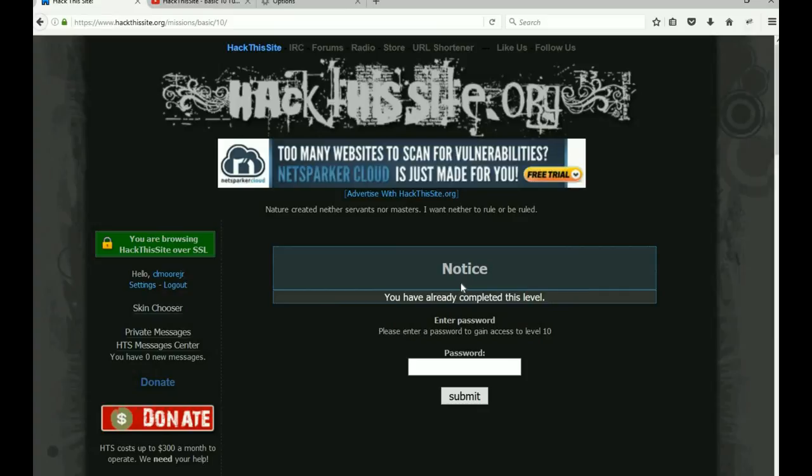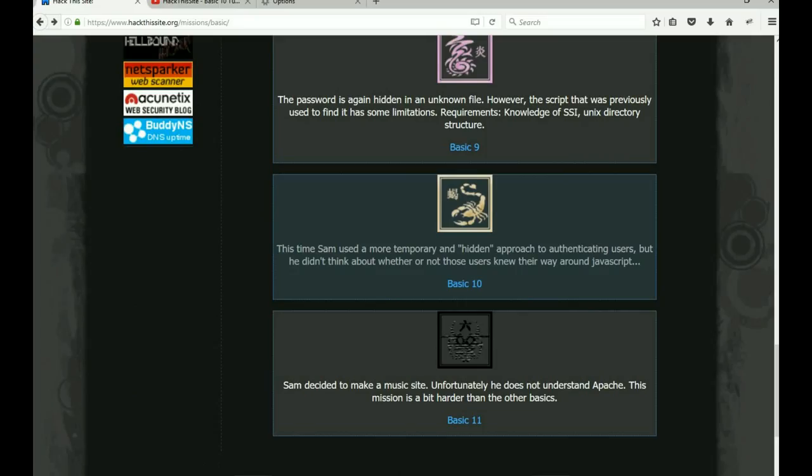Okay, this one can get a little tricky. Only because it's completely different from what we've already done. We've dealt with directory traversal, we've dealt with server-side includes, we've dealt with HTML, we've even done some Firebug stuff by changing this code, but we haven't played with JavaScript. Now, a big hint here is that it says in the very beginning, back out here, that he used a more temporary and hidden, in quotes, approach to authenticating users.